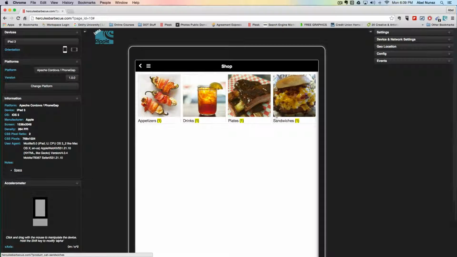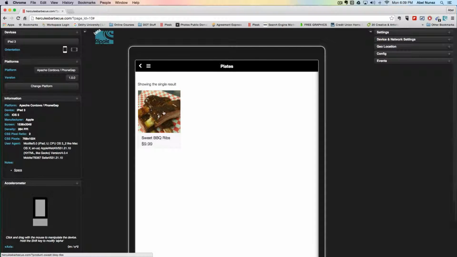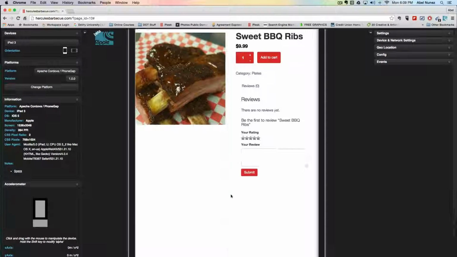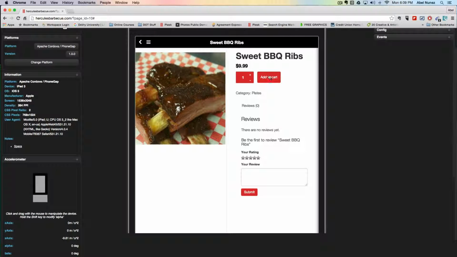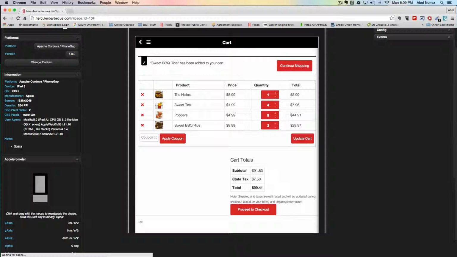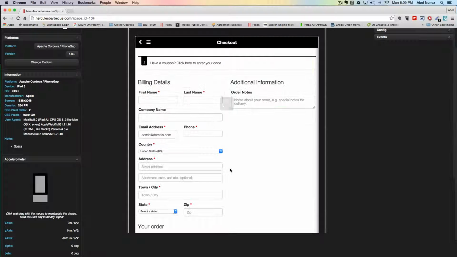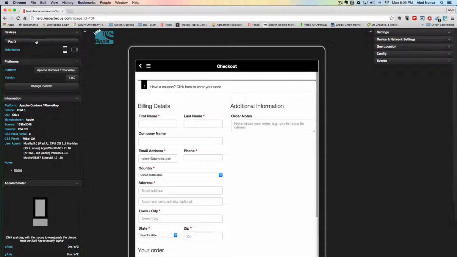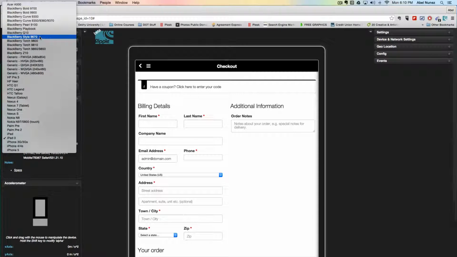So as you can see here, there's the categories for the same thing that we saw earlier. When they click on here, again, the order process layout is a little bit different here. Add to cart, proceed to checkout. And there you go. So just kind of showing you a different layout of everything.